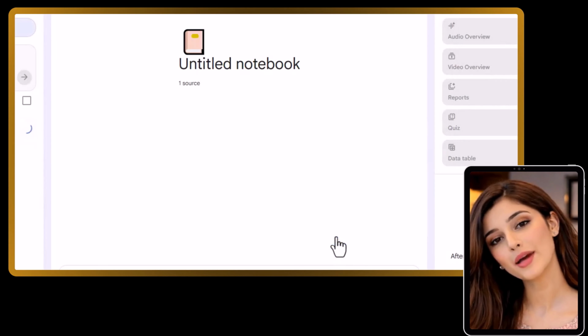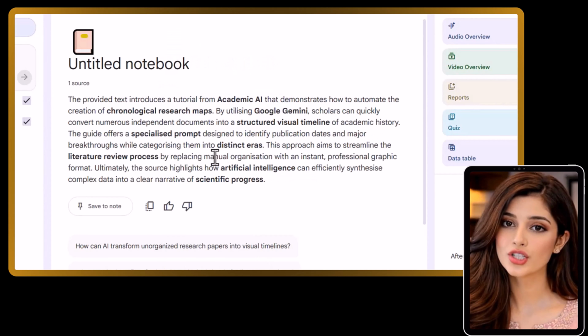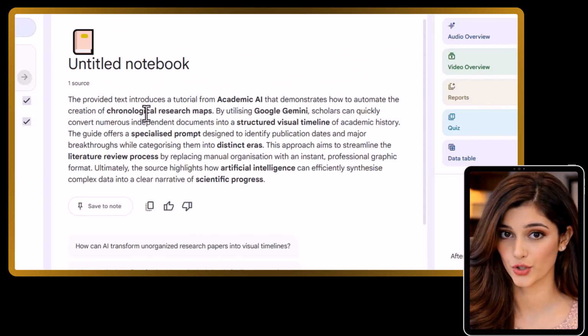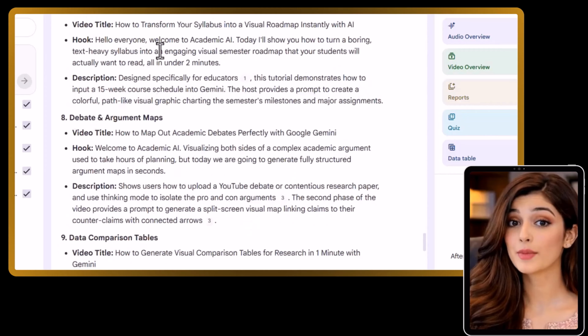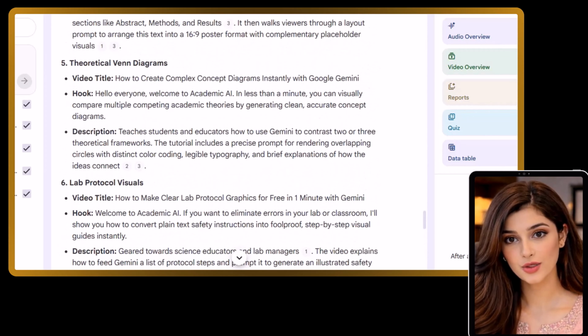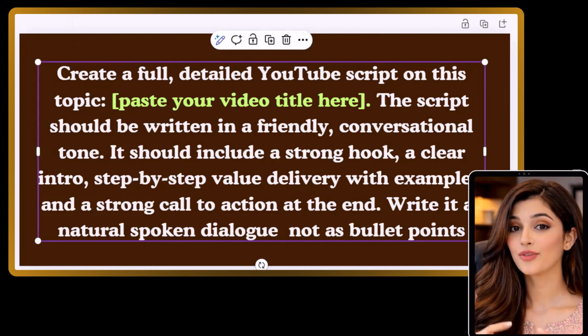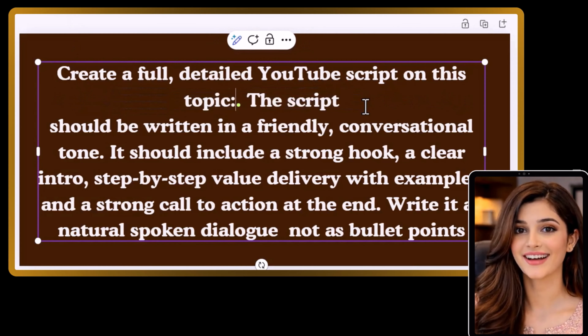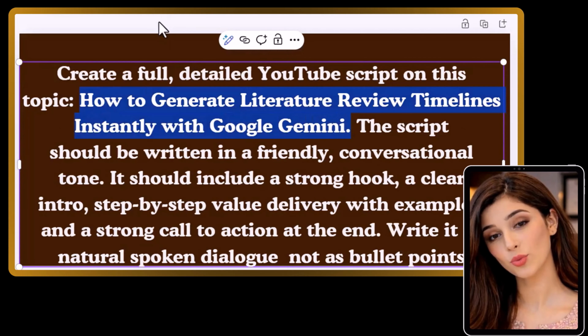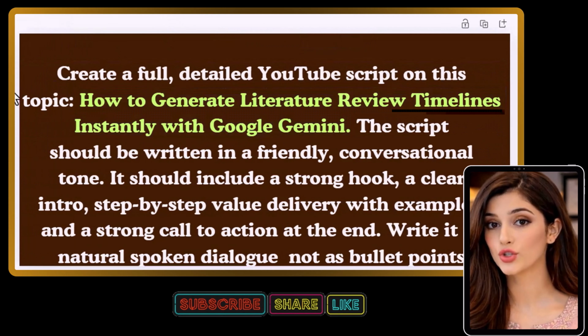Great, now go back to your main notebook, the one where you originally added all the channel videos. This step is important. When you generate the script, it needs to reference those original sources, so it can follow the same proven structure and style. In your main notebook, go to the chat box and enter your script prompt.